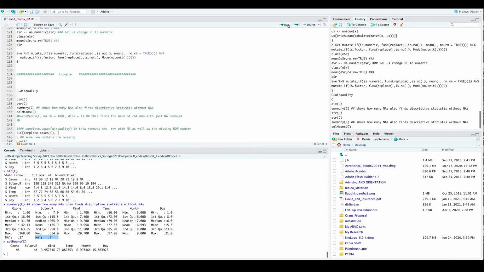What does it do? Ozone has the column means. When you do the column means, it says NA, NA. It doesn't find the column means if there is NA. When you do the summary, it finds the minimum value, maximum value, Q1, Q2, Q3 by excluding those NAs. But if you do column means and there is any NA data, not available data, then column means will show NA. So we need to do something on that.